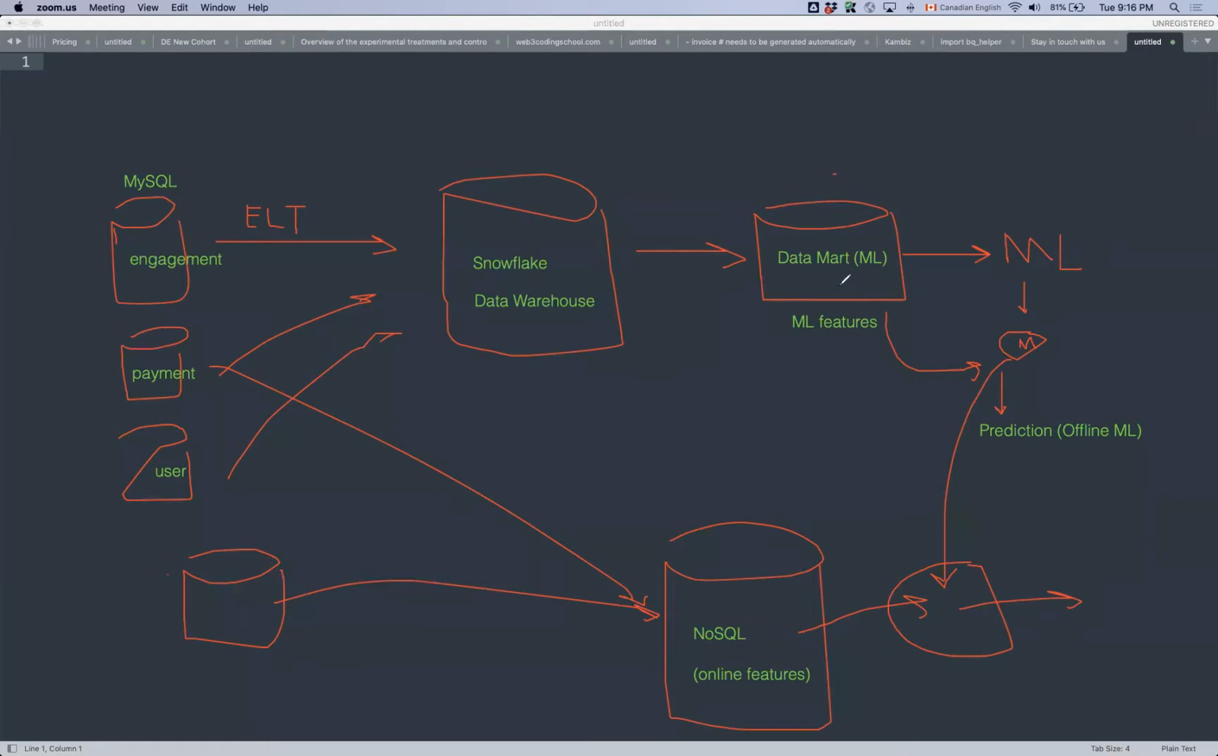But some companies just use NoSQL database to store all of their features. But that means the machine learning process may need to push the features into the NoSQL database. For example, if they use Apache Spark to do all the feature engineering, then Spark will probably need to have a process, right, to push the features directly into the NoSQL database. And it's used at companies like Netflix because NoSQL databases are typically more scalable.